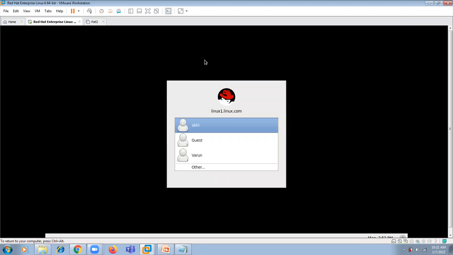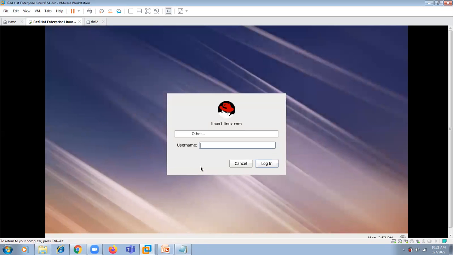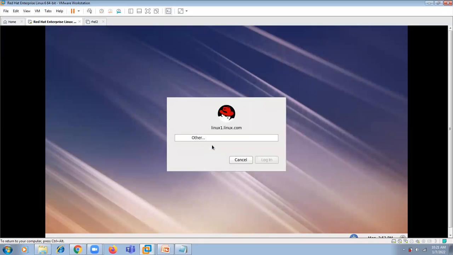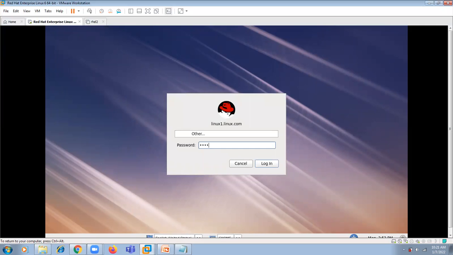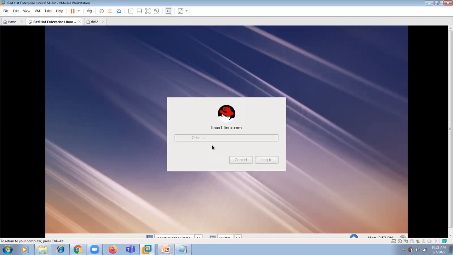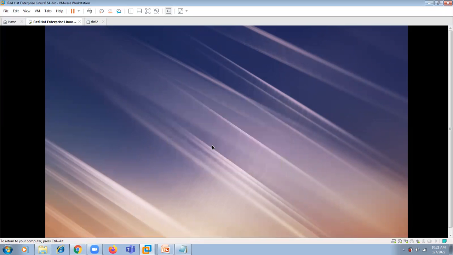Let me show you that. So I'll select this other user. For the other user, I will give the login name as root and provide the password. Provide a simple password. The password which I generally use is root123 for all the systems, so that I can easily identify it.